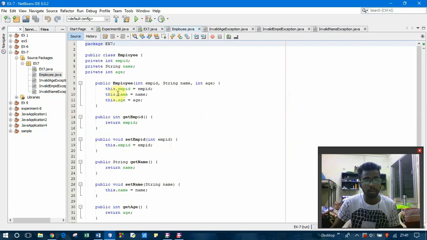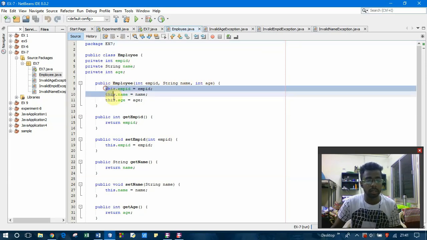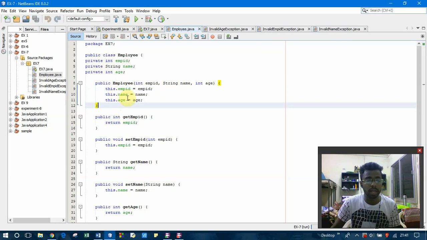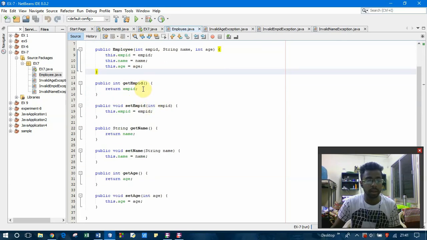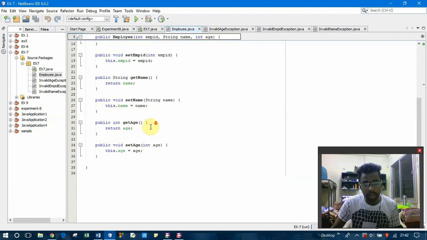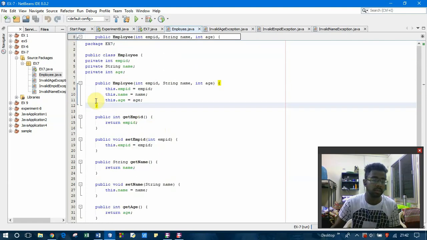Now this is the employee class. In this, in private I've initialized the employee ID, private string name, and age. In public employee, I've initialized employee ID, string name, and int age. And this is the this pointer which is used for employee ID, name, and age. Similarly, getting the employee ID, setting the employee ID, getting the name, set name, get age, and set age are in a similar way.